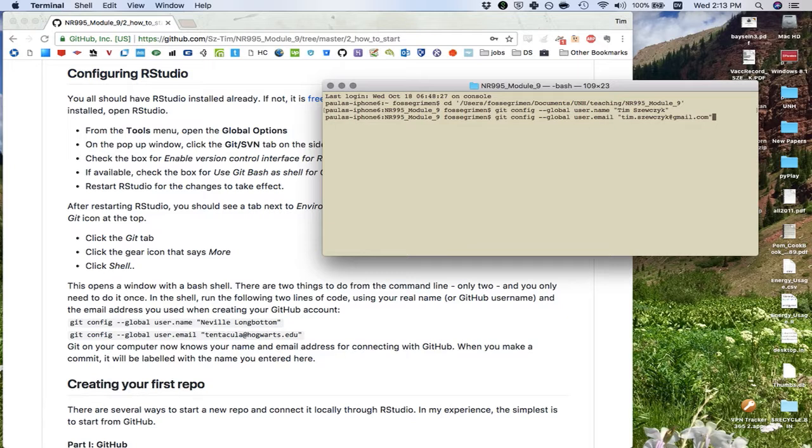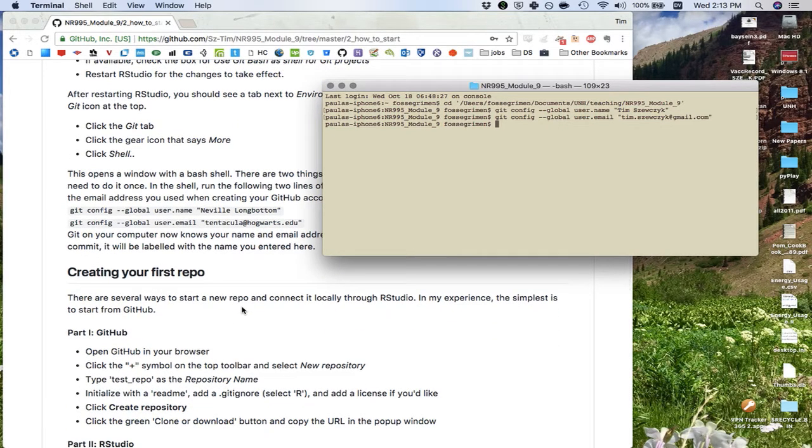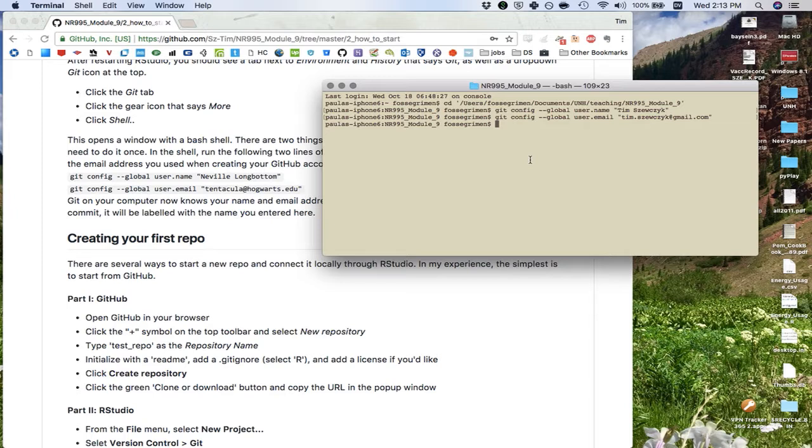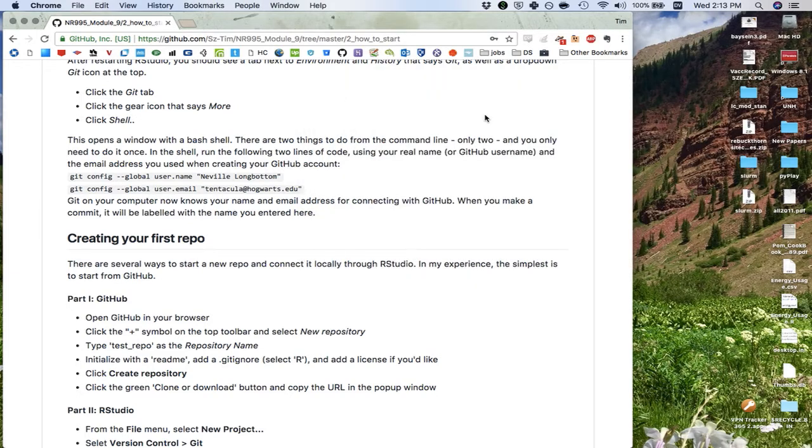Right, so here we're going to set the user email. Again, we hit enter and you don't see any output, but that's okay. So that should be it from the command line, at least for the moment. So once you've done that, Git knows what your name is and Git knows what your email address is. Right, so we can close out of terminal or your shell, whatever you're using.